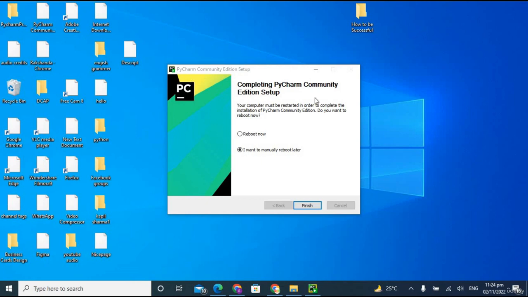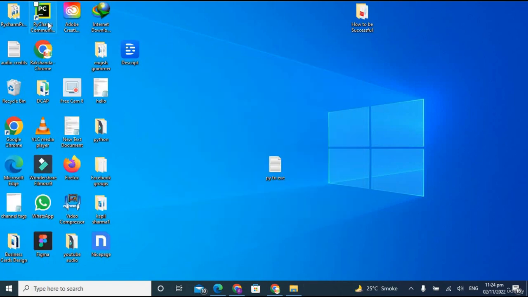Okay guys, so our PyCharm is successfully installed now. Here they are giving us two options: reboot now, and I want to manually reboot later. So now let's click on finish, and I don't want to restart my computer right now because I am installing in front of you. So I'm just clicking on finish. You can see here our PyCharm Community Edition is successfully installed. Now let's click on this and open it.